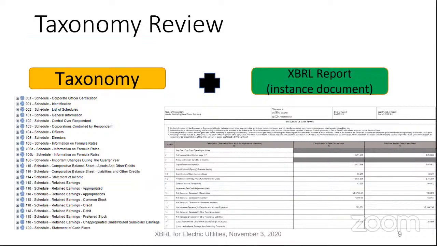And this is really just to highlight the difference between a taxonomy and an instance document. The taxonomy really just defines all the meta model. It just defines all the concepts that you're going to use. It's really the same as a blank form. And the XBRL instance is really just the form with the data filled out.